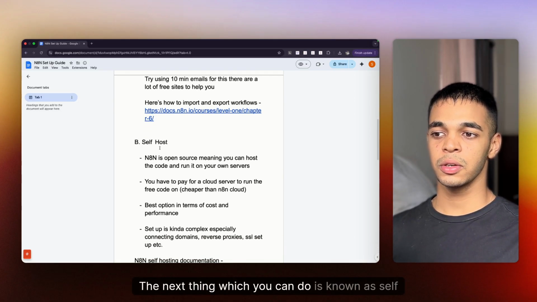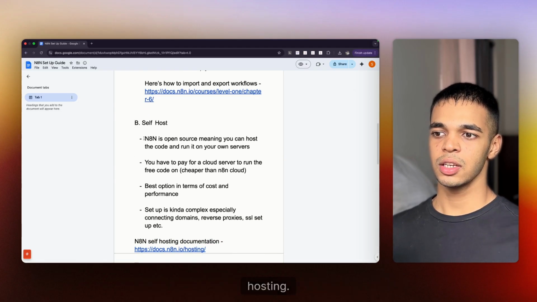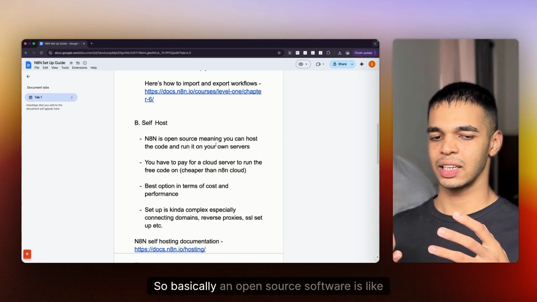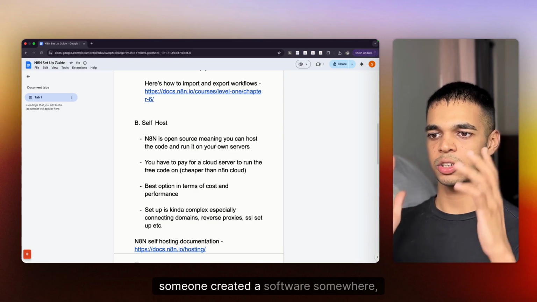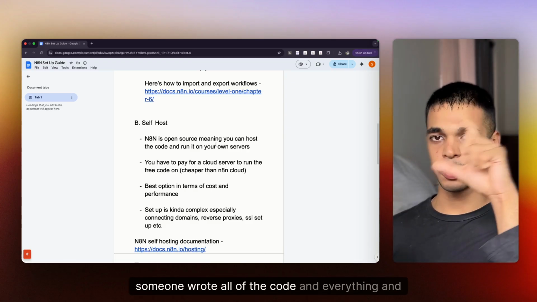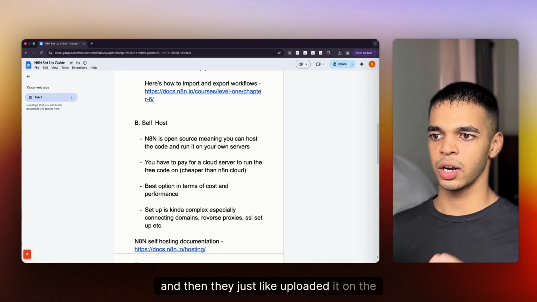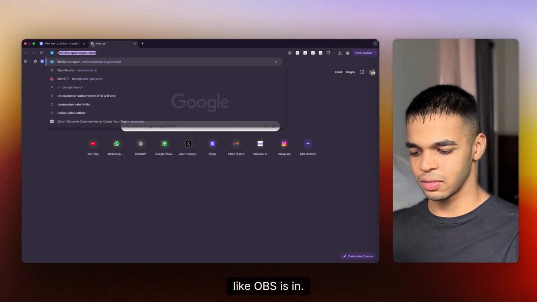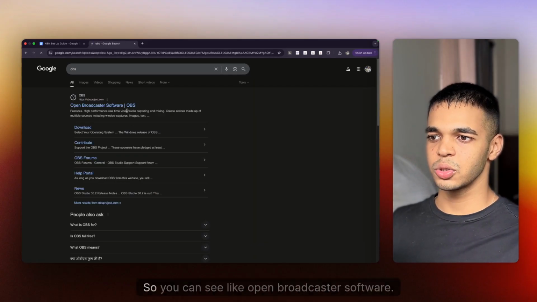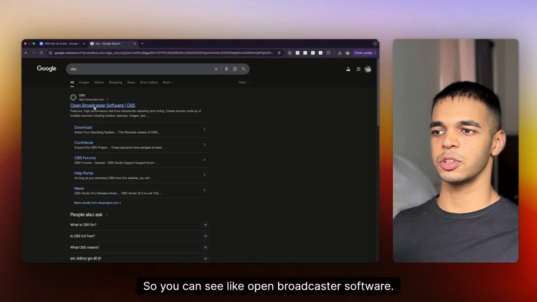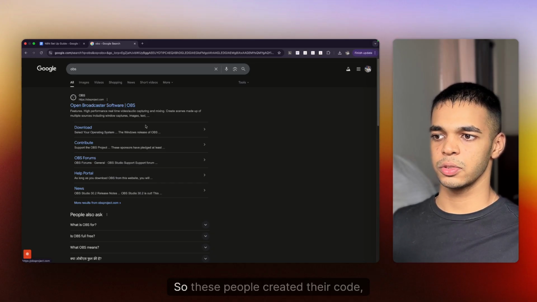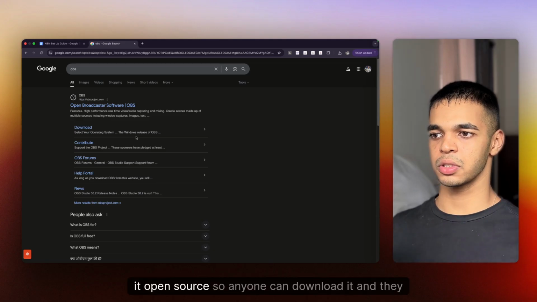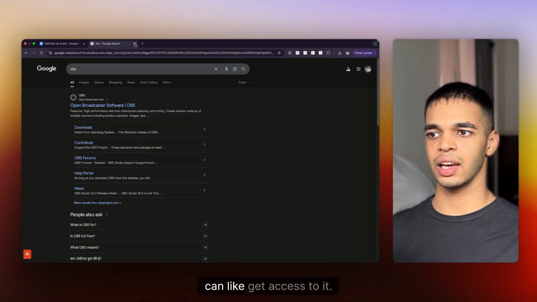The next thing you can do is known as self-hosting. If you don't know, n8n is open source software. An open source software is where someone created a software, wrote all of the code, and then uploaded it on the internet for free. For example, OBS, open broadcaster software, is a screen recording software. These people created their software and then made it open source, so anyone can download it and get access to it.